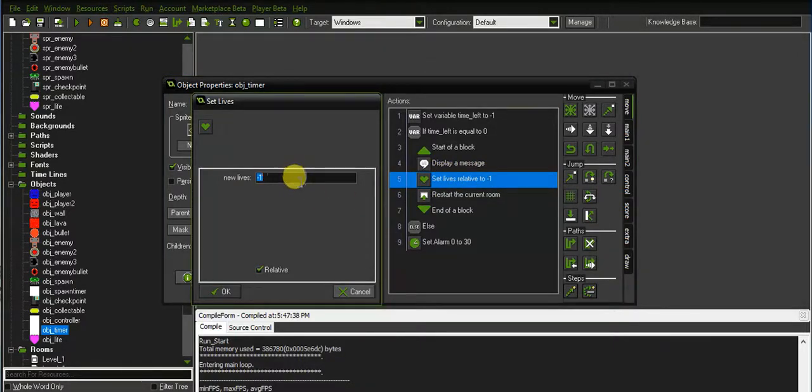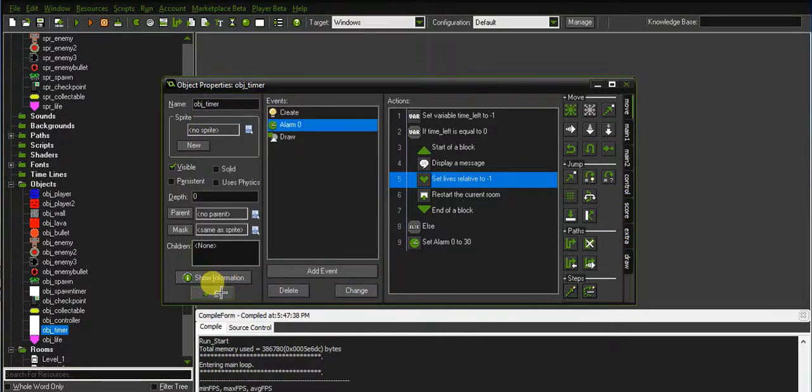So if I'm on 3 and I run out of time in the level, it's going to take 1 away, which will give me 2. That's what that relative does. So if I've got 3, take away 1, relative to that 3 will take me down to 2, and so on until we get to 0.